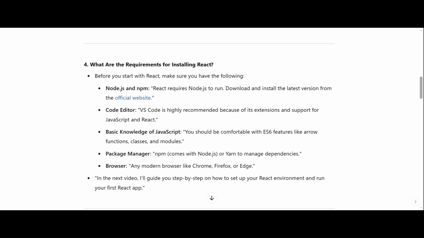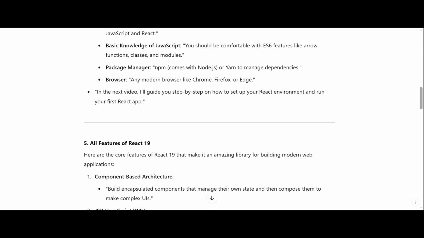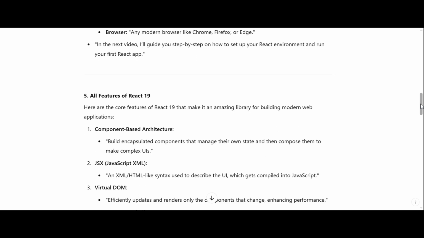And we need to understand the basics of JavaScript like arrow functions, classes, and modules. We need a package manager, npm, and as you know, when you install Node.js, it will automatically be installed in your system. And we need a browser to run the React app like Chrome, Firefox, or anything which is currently available in the market. In the next video we will learn how to install React, but in this video we are just going to discuss what we will be learning in the series.